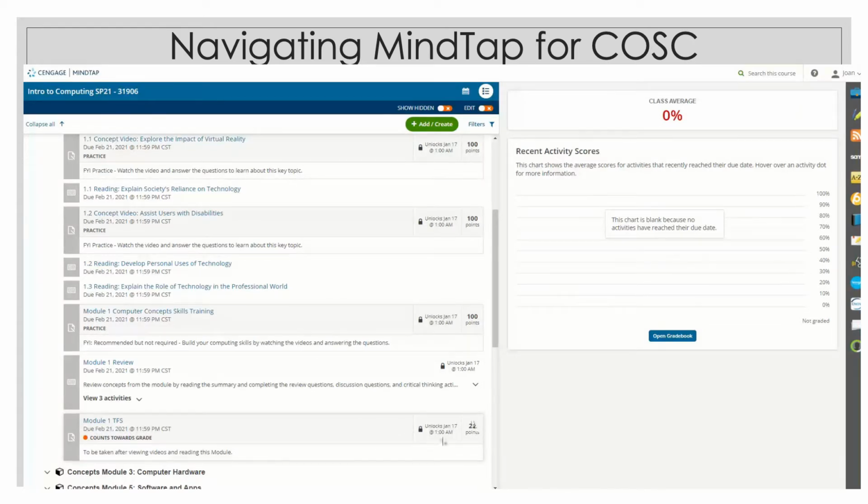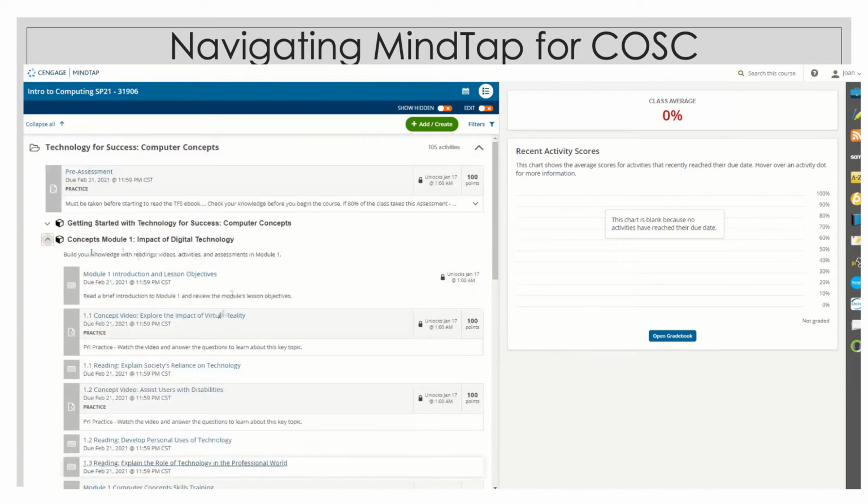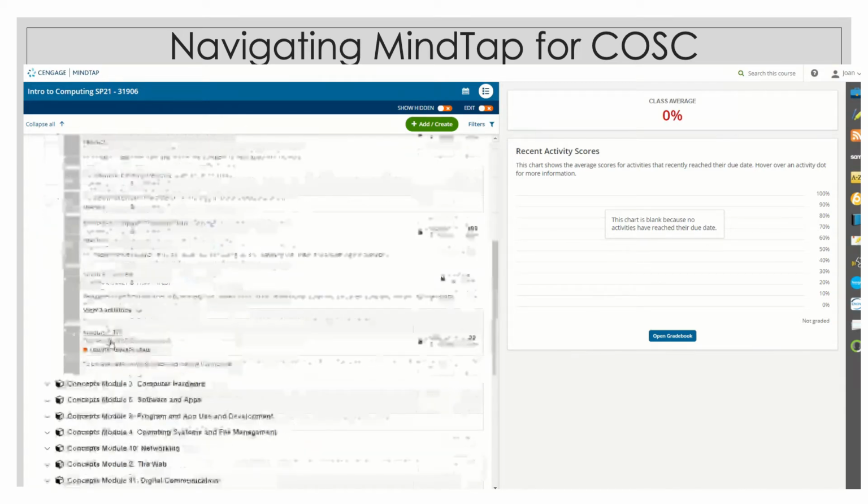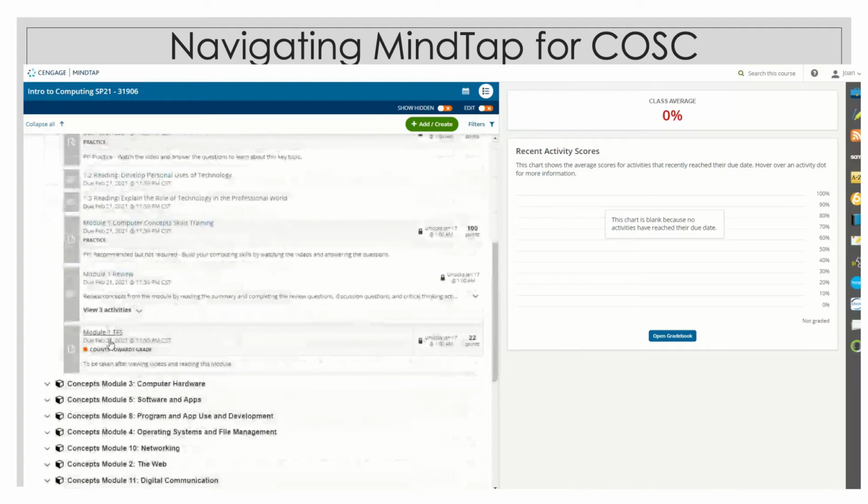Every Technology for Success module will be worth a little bit different. What I do is I take all of those readings that are due before an exam, I total those together. It should be 100 points, and then you'll do a practical, and I average those two together to give you an exam grade. So again, the due date in MindTap is not the due date.